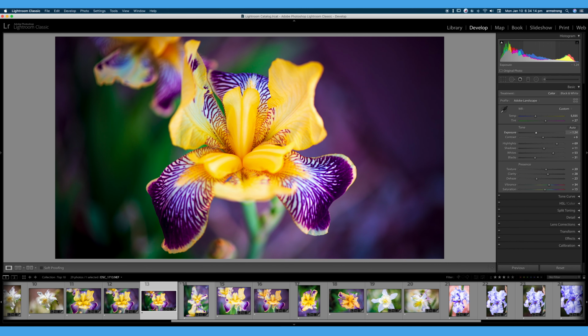That looks pretty good. And maybe I want to bring up some of these blacks or some of these shadows. I'm going to click, drag to the right, and you can see our tonal values are moving to the right, and our shadows are getting a little bit brighter. We're getting some more color in those shadows. That looks pretty cool.